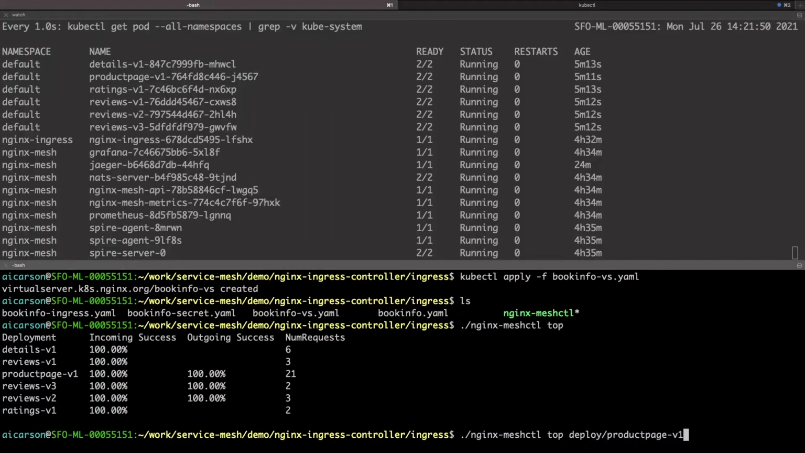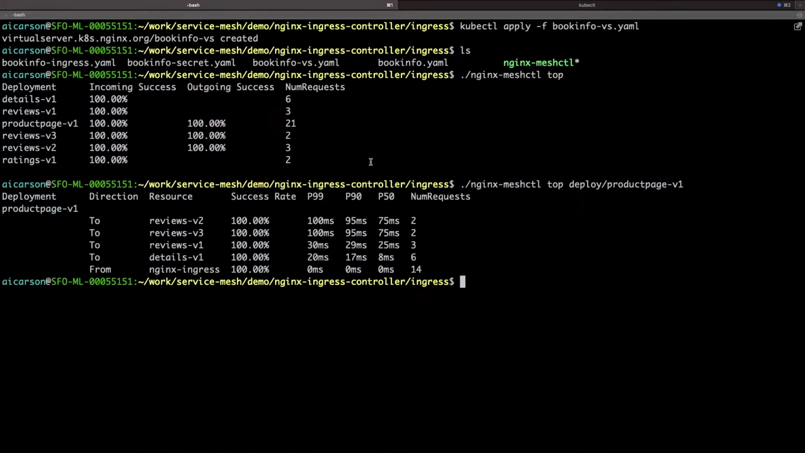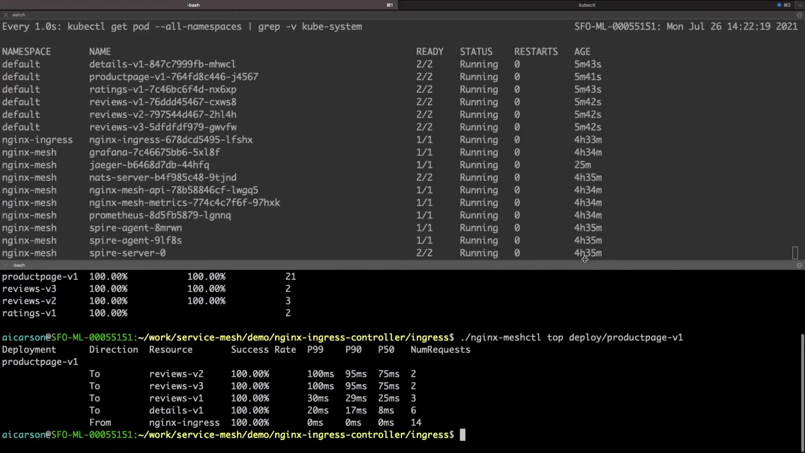I'm just going to full screen it here. So we can see incoming success and outgoing success. And then we can see the specific PXX latencies to each separate component here if we drill down into product page v1. And so great. So that is, in its essence, ingress.